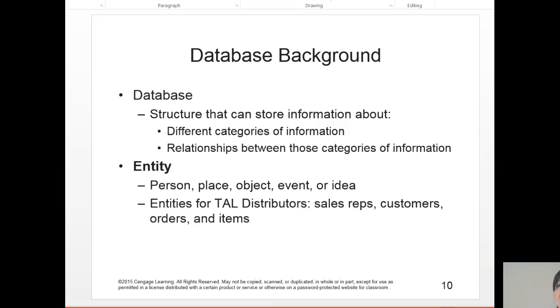So now that you know what kind of data this company is talking about, let's see how a database can actually help this company. Basically, we have talked about this in chapter 0. What is a database? A database is a structure that can store information about different categories.